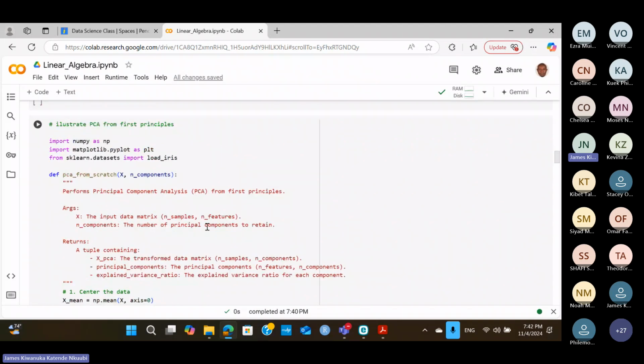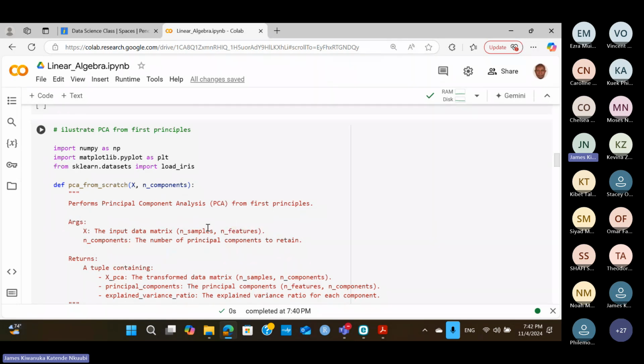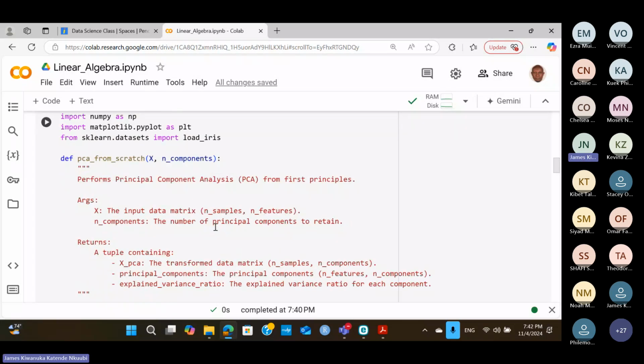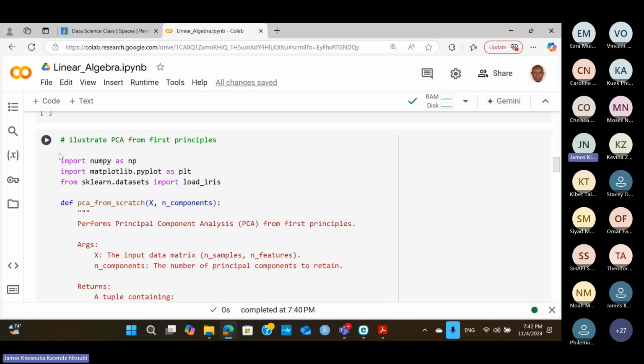So now we get to the highlight for the day. This is a target. We wanted to look at the principal components analysis. So we'll do this in two ways. The first one is to start from scratch. We need these packages, NumPy, and matplotlib for plotting.